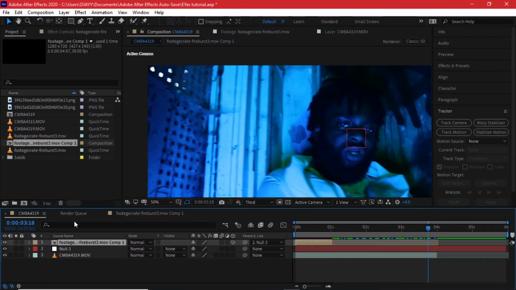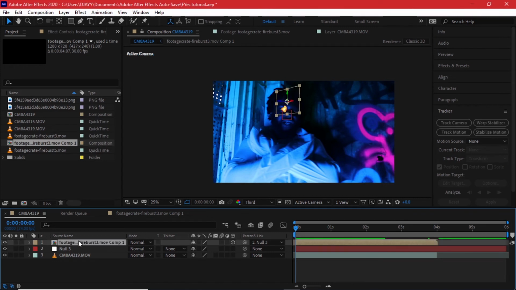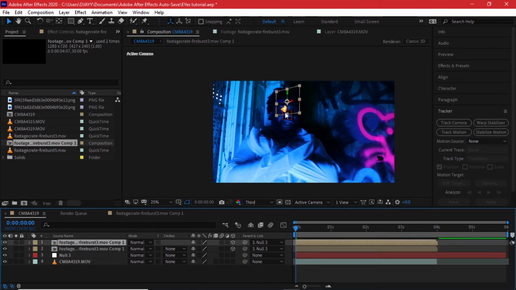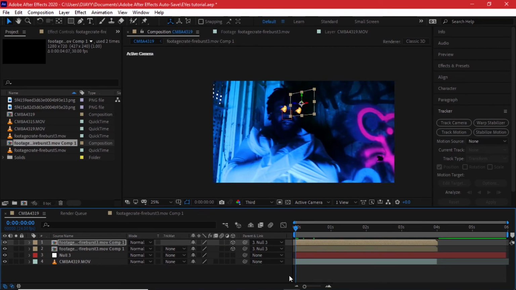Now we can go back to our composition and extend this. That's basically it. Now we want it to appear also on this other eye. Hit Ctrl+D on this layer, and then you can hit P to move it to the right hand side. And now if we play both of these, it should look quite good.